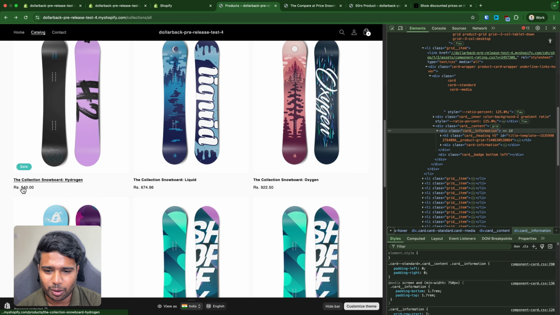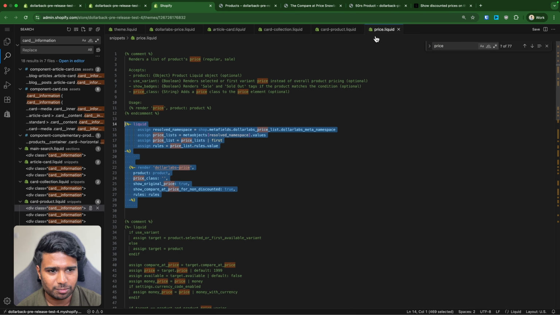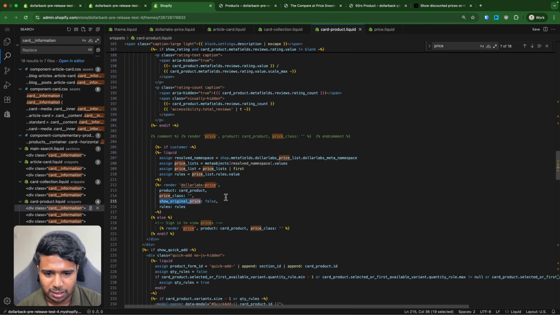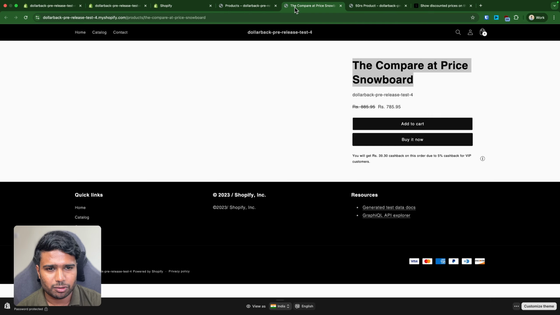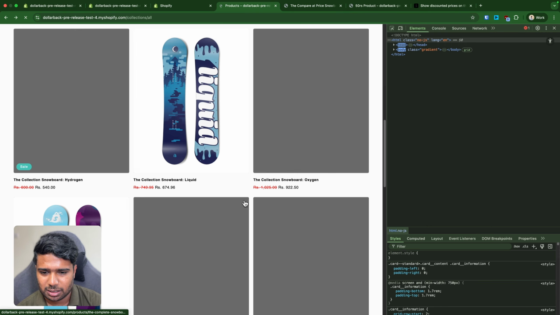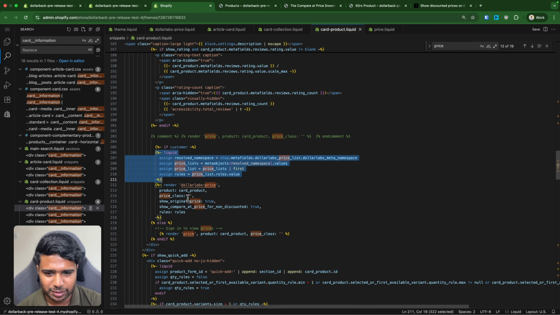Here I have set it up not to show; the same variable is being used, $labs price, but in this case I'm not passing show compare-at prices. So I'll just add that variable here, and I'll say show original price equal to true, and let's say this one is also true. Now if I reload that particular page, you'll see that it renders it just the same way. No difference between this and that.